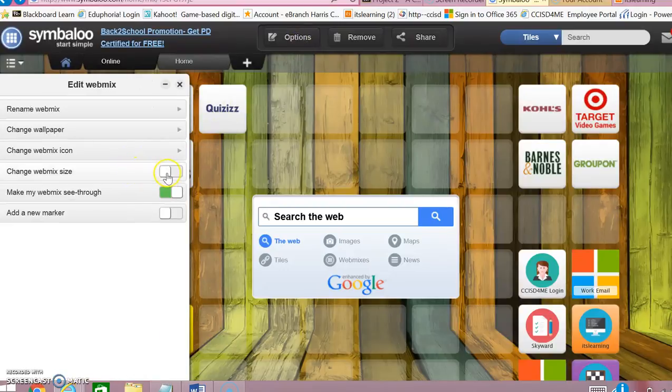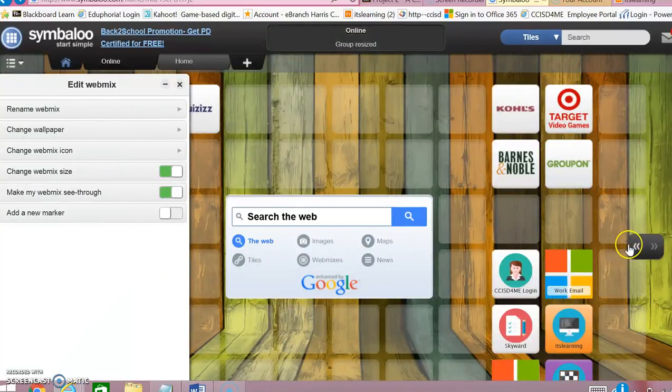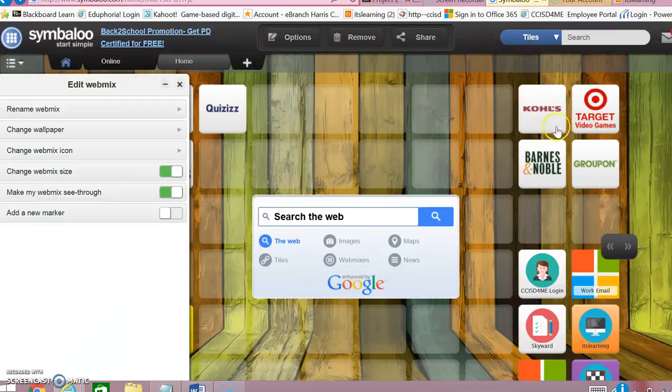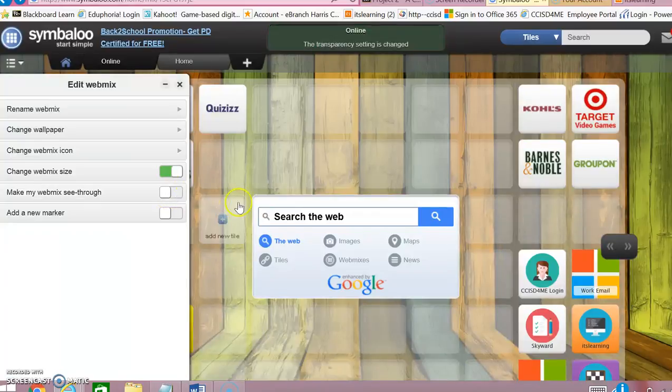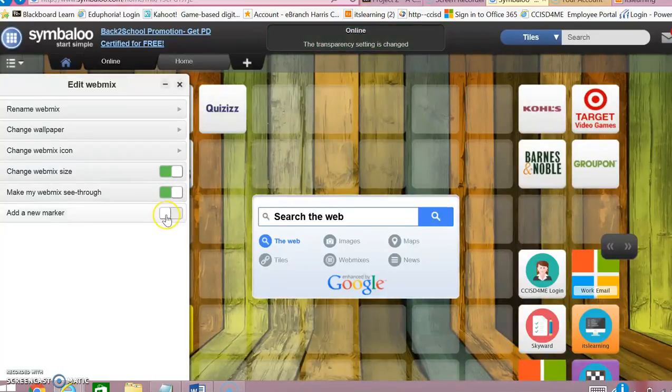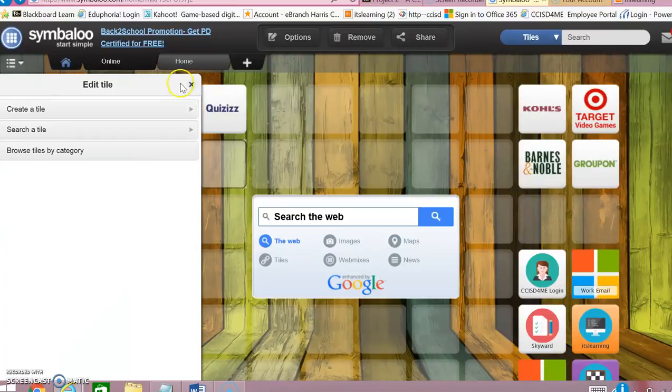Okay, you can do your web mix size. Okay, and that's just going to help you know what size you want. See, how big do you want? Do you want to have more tiles on it? Do you not want to have more tiles on it? You can make my web see-through. Okay, and that right there doesn't look as pretty, I think. So we're going to put that back real quick. Okay, and then add a new marker. Okay, we don't want that either. So let me get out of that.